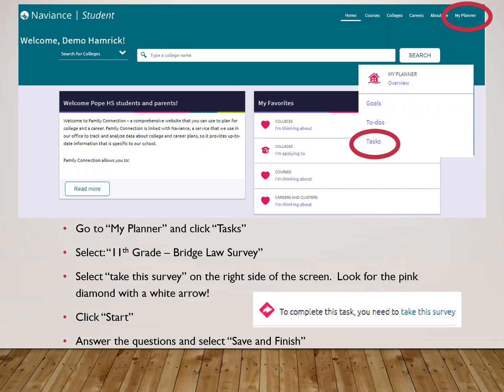Look for that crazy pink triangle. It's going to be little, and then there's a link that says, take this survey. I need you all to take that survey. It literally takes like 2 or 3 minutes to do the survey. Before you log off, everybody go ahead and do this, take the survey, and then we will be done.